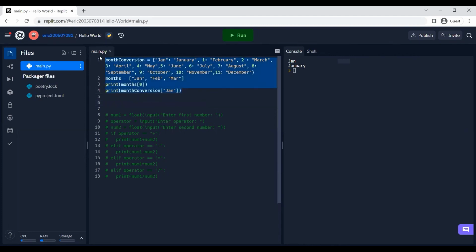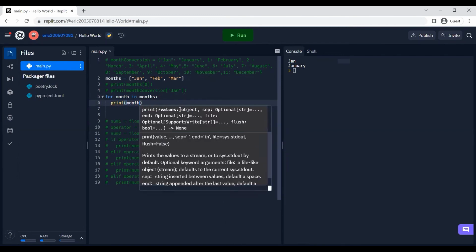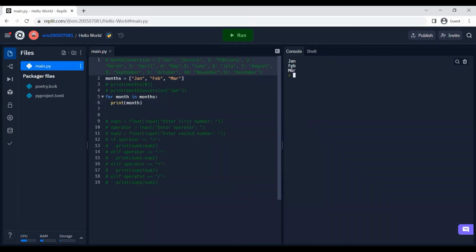Now let's talk more about for loops. For is a very powerful thing. If I have months, I could say for month in months. This just takes everything inside months and goes through it one by one. As expected, it goes January, February, and March.